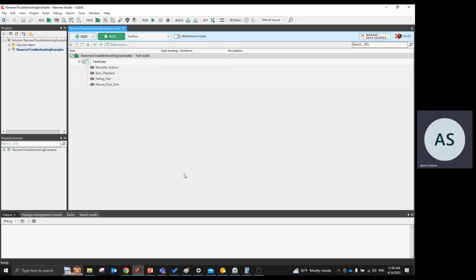So for those of you newer users who at this point maybe have only tried out Ranorex a little bit, this will still look familiar. For the more intermediate level users, this will be very familiar. What we're looking at here in Ranorex Studio is a test suite, which I've called Ranorex Troubleshooting Examples. And in that test suite, we have a test case. And in that test case, I have a number of recording modules. Each one of these recording modules has a name based on the example that we'll be taking a look at. So in the first case, we have recorder actions here.